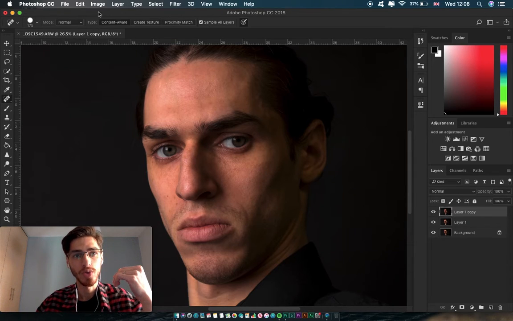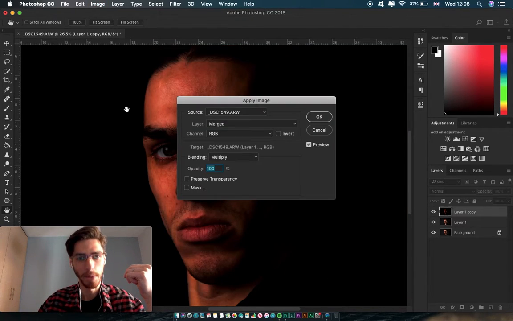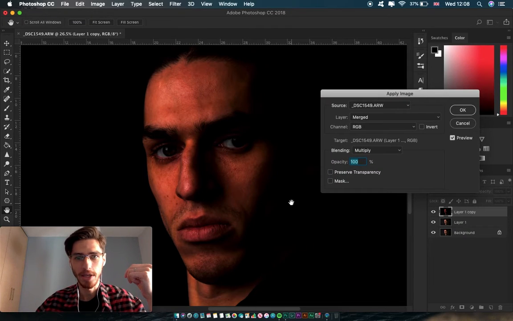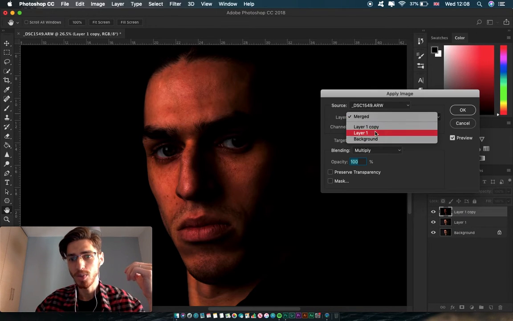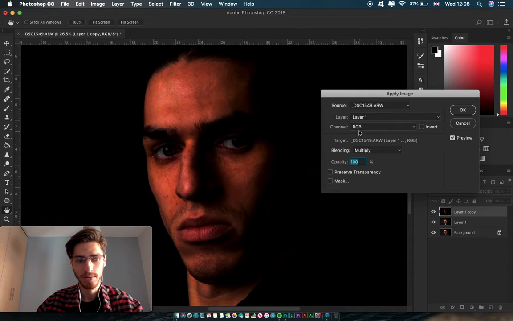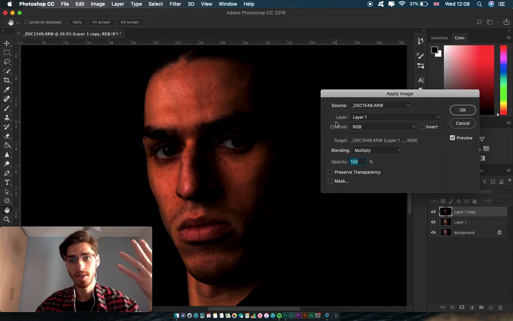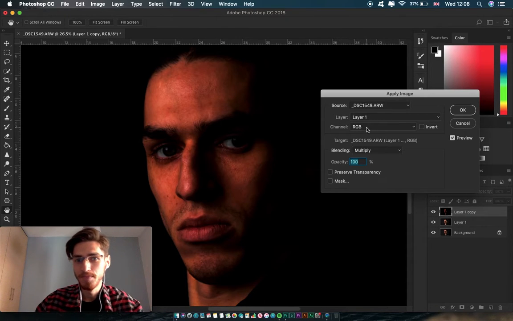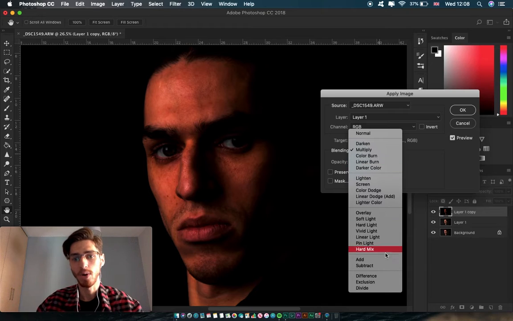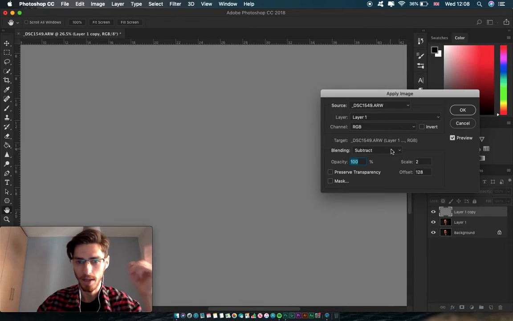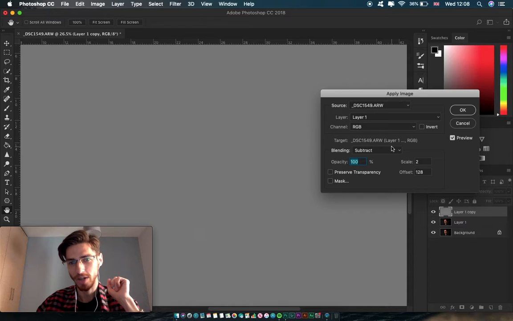So we're gonna go to Image, Apply Image, and immediately you can see the blending mode is in multiply and the opacity is at 100%. So what we're going to do is choose layer 1, and that means this is the layer that will be applied. Over in blending mode we're going to go to subtract. We're not going to touch these scale and offset settings, we're going to leave them like that.